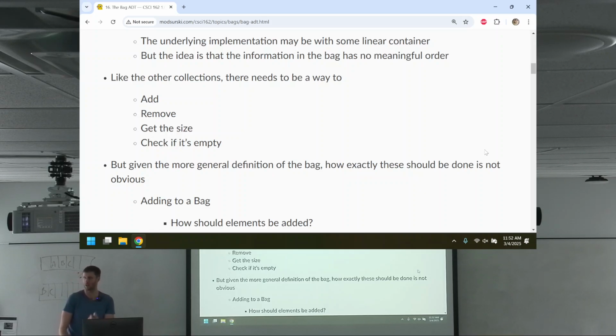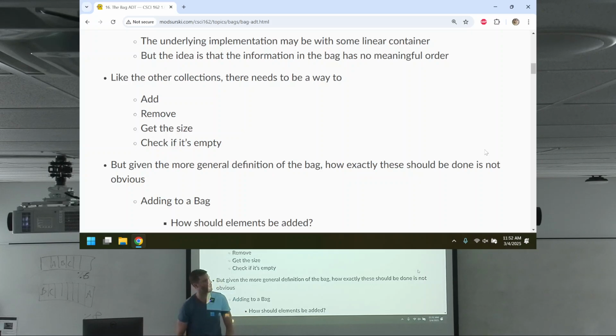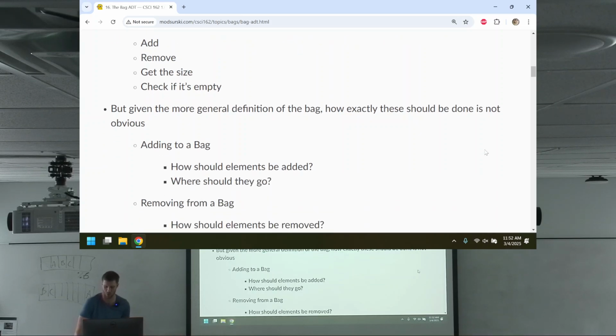Now, like the other collections, we need a way to add things to it, remove things from it, get the size, check if it's empty, the classic data structure stuff. So given the more general idea of a bag, how exactly should this be done? It might not be that obvious. For a stack and a queue, it's obvious because the definition of those collections tells us how to use them. A bag is more of a whatever you want. Okay, store data in there. So when I say add information to a bag, where? Where do we want to add it?